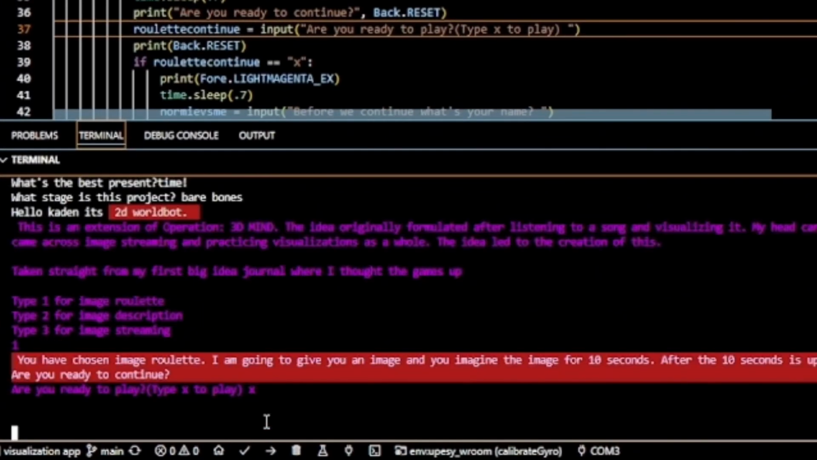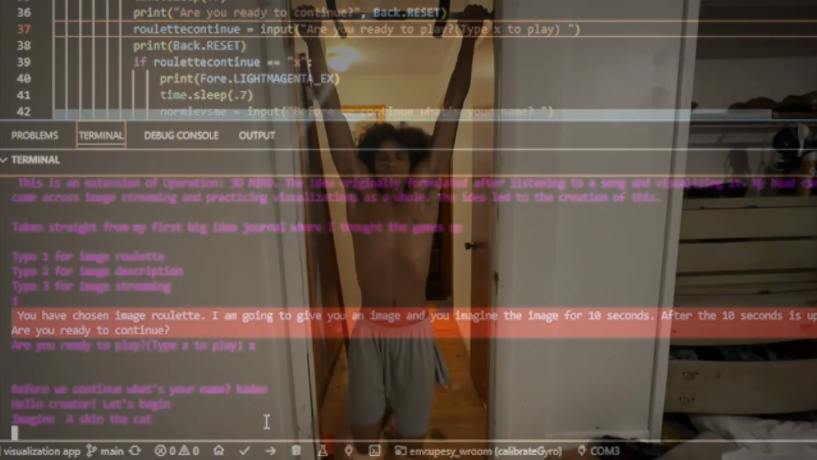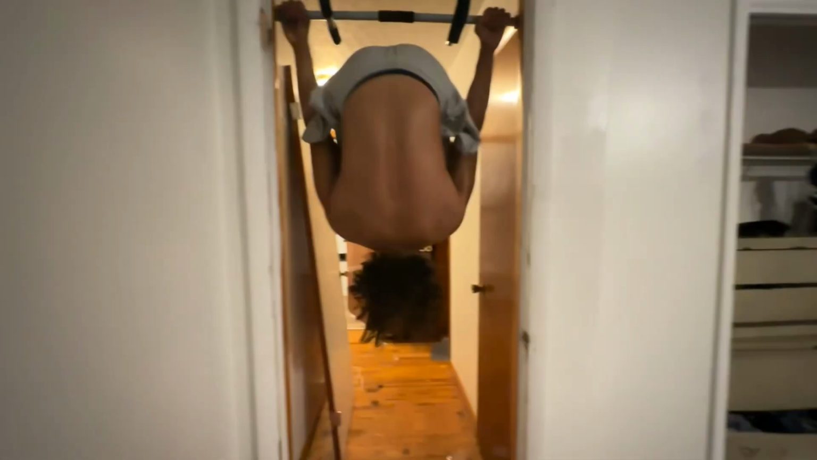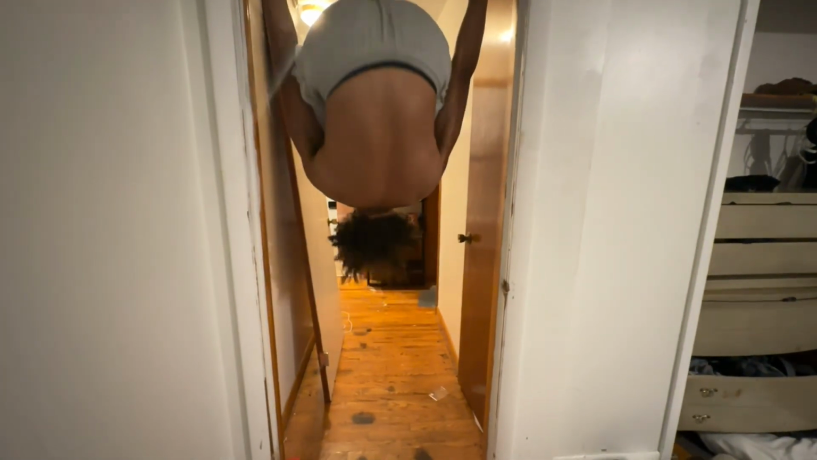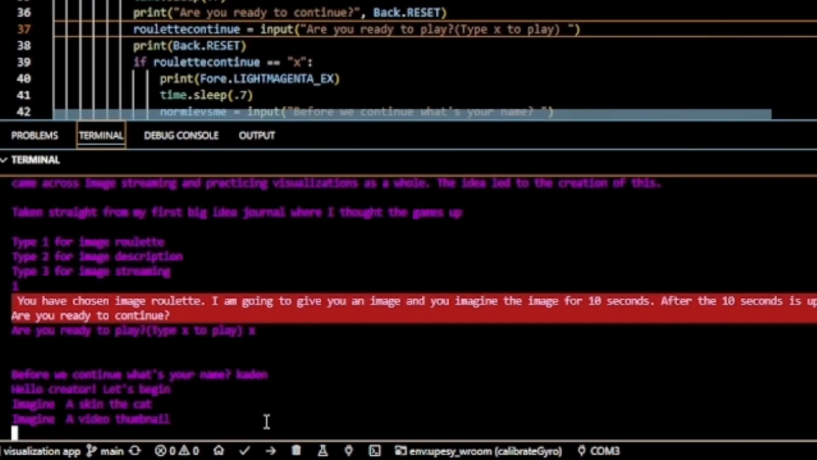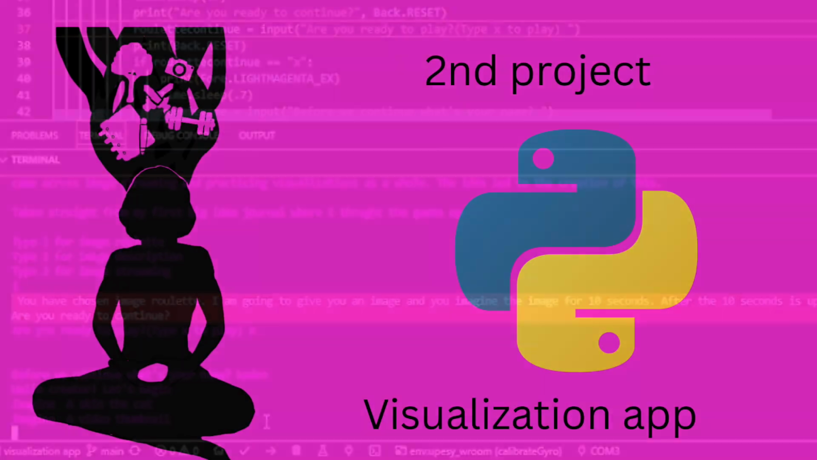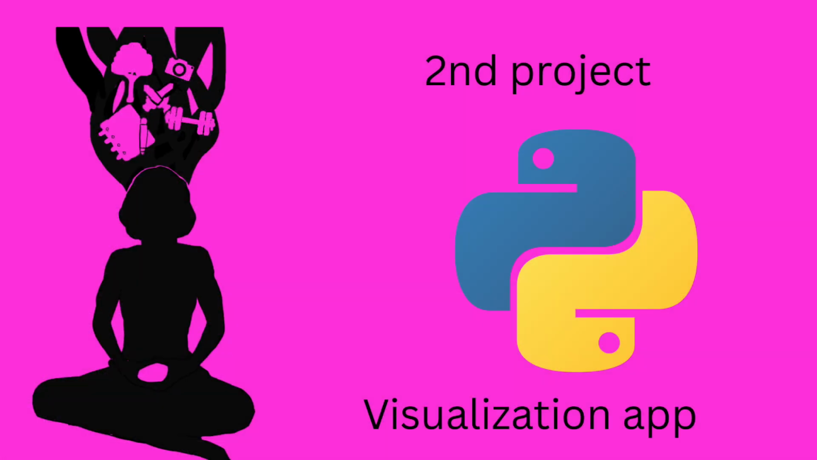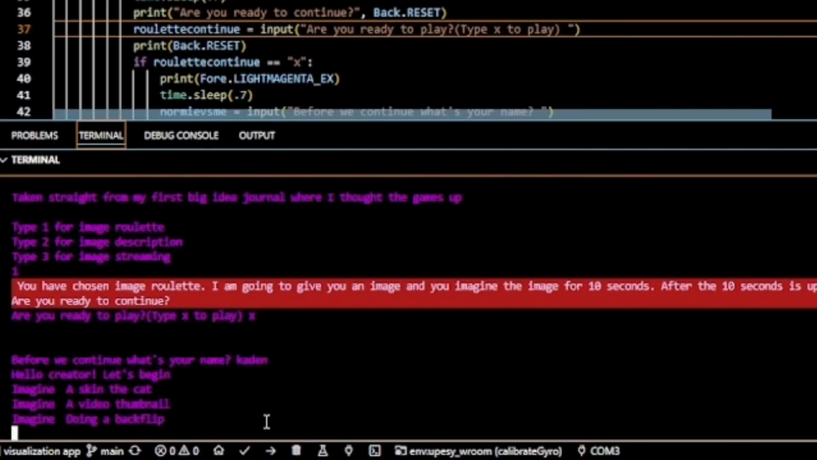I'm gonna type X to play, and then I'm gonna input my name because it's gonna give me a different set. So skin the cat is basically like you're on gymnastic rings or a bar, and you go through the full range of motion of your shoulders. So I'm imagining myself doing it. A video thumbnail could be anything. I could add a thumbnail for this video, and I'm imagining me sitting there visualizing, and it's gonna say second project, boom. And that's the thumbnail I'm gonna have.